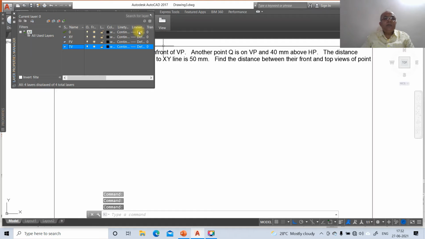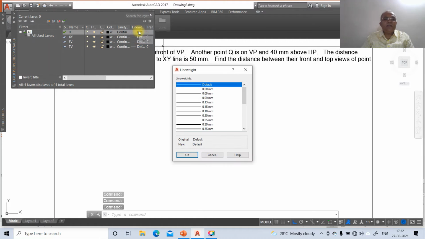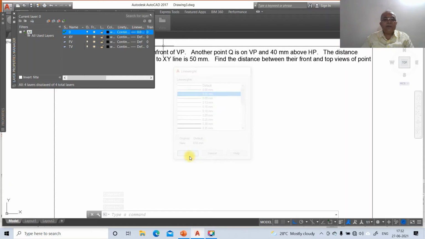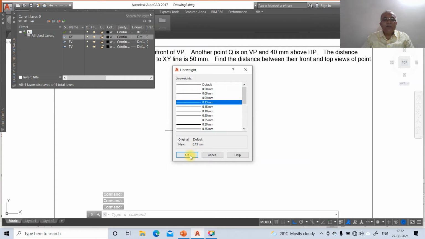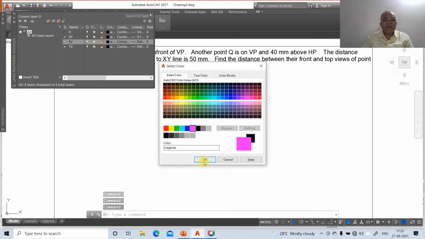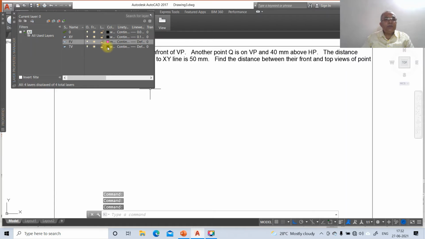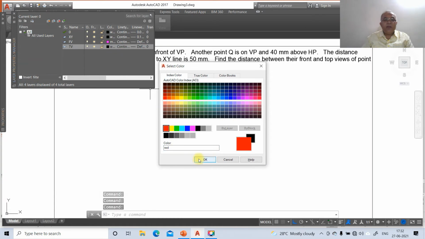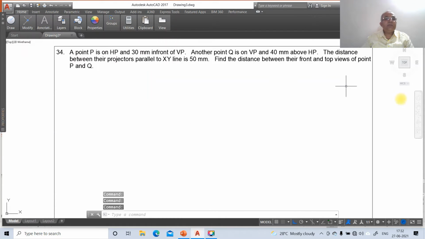So here, first adjust the line thicknesses. Go to line weight of layer 0. Make it 0.05. And then go to layer XY. Make it 0.13. Say OK. And the front view is going to be of magenta color. And the top view is going to be of red color. And say OK, and then finally close it.